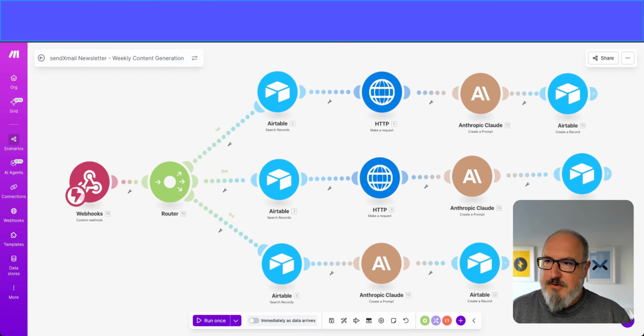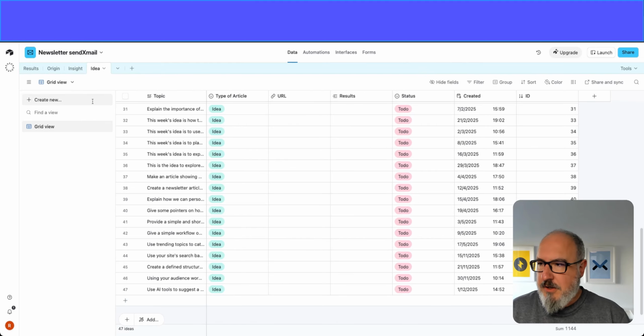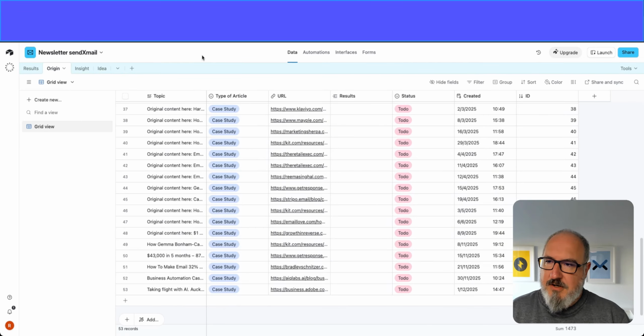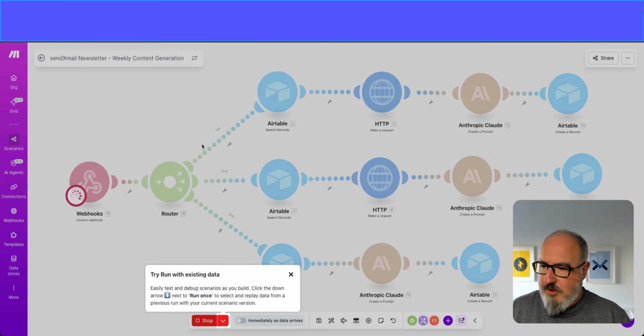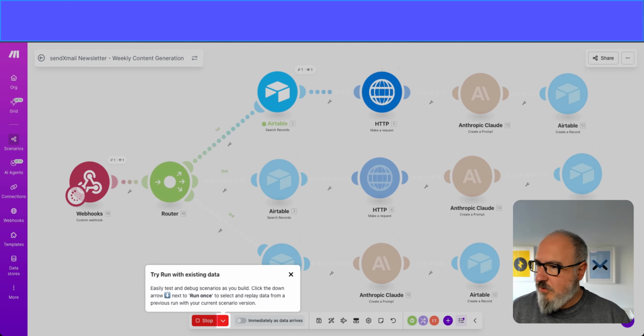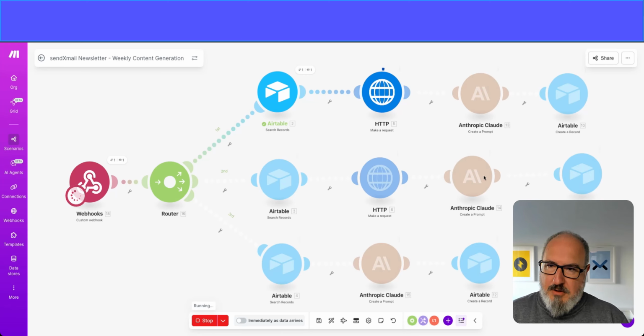So I'm going to activate. I already have a few ideas, insights, and case studies here. So I'm going to trigger the automation. I'm going to click on run once. Okay. And now I'm going to trigger that using the webhook. Just a moment. Let me just see if I can activate the webhook. And now it's triggering. Okay, it's providing all of the information. It's extracting the information from the web here.